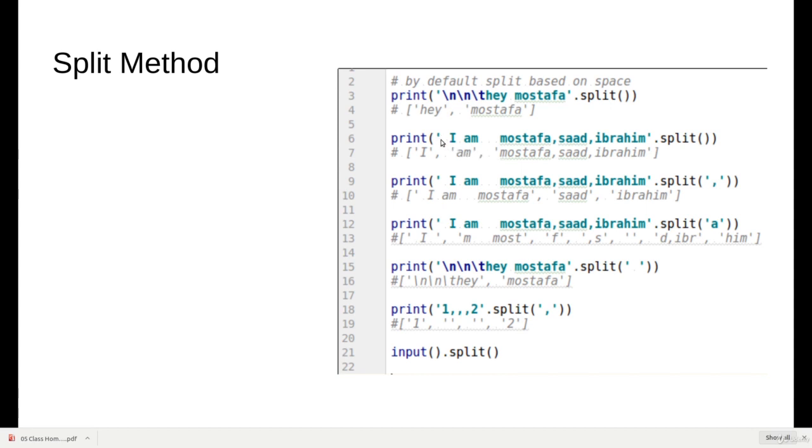Again, let's say you have some space here, a couple of spaces here, and Mustafa, Saad, Mustafa, Ibrahim. When you split that, where are the spaces? Here and here and here. So this will be split into 3 items only.